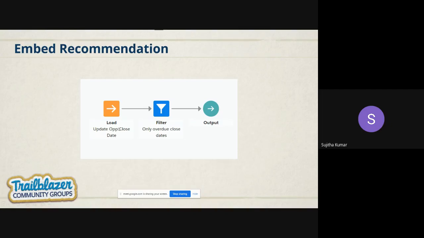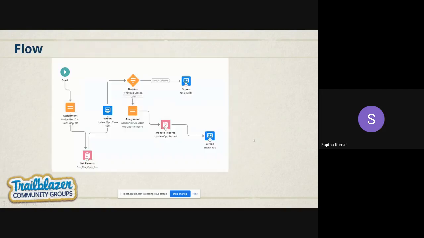So we have created a recommendation on step one. That recommendation will be loaded here, and I'm just filtering this list of records only for overdue close date opportunities, and we will be seeing the output. So this is the next best action strategy that I have built. And this is the main thing, that we are invoking this flow into the recommendation object.